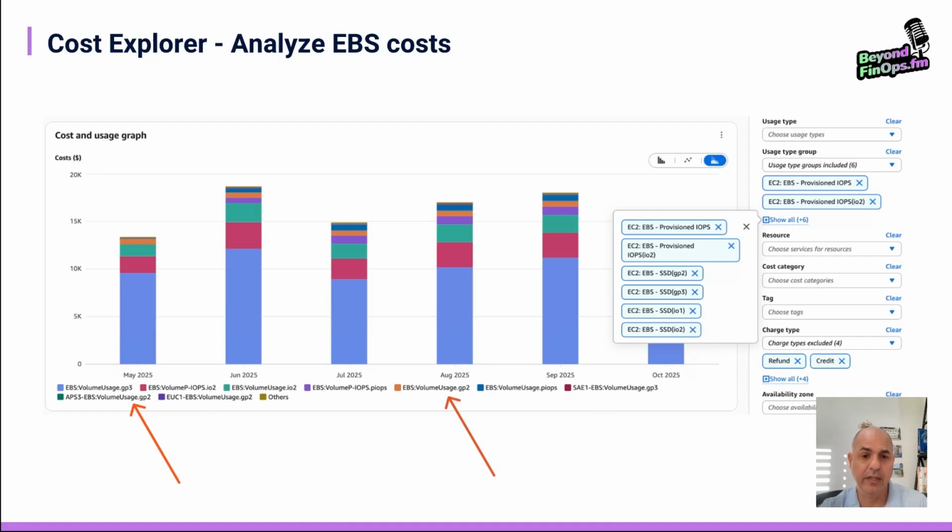What do we do about it? We go to the DevOps team and we ask, hey guys, why do we use IO2 volumes? Do you know that GP3 volumes are 20% lower in cost versus GP2? Have we considered upgrading to GP3 volumes? So this opens a discussion about what type of volumes we are using, and in most cases you will find out that GP3 can be the winner.